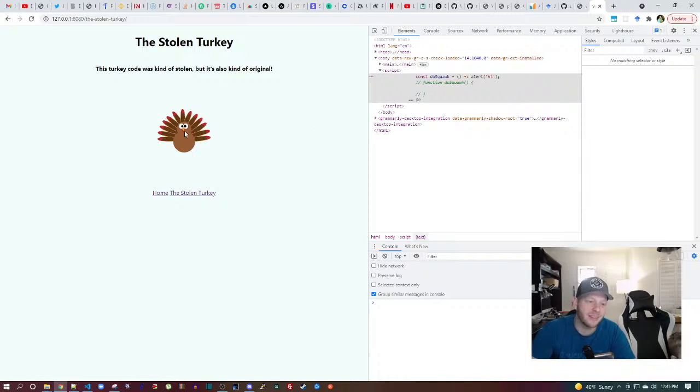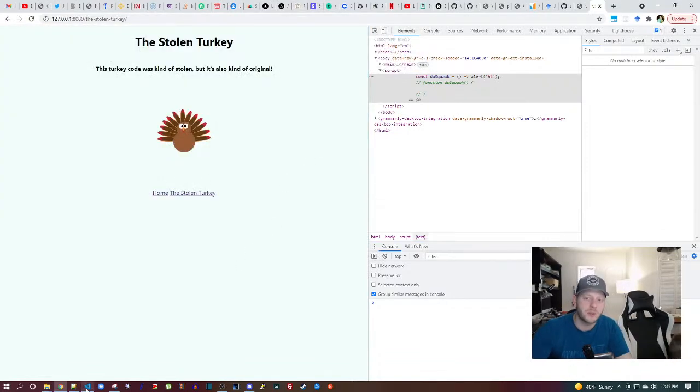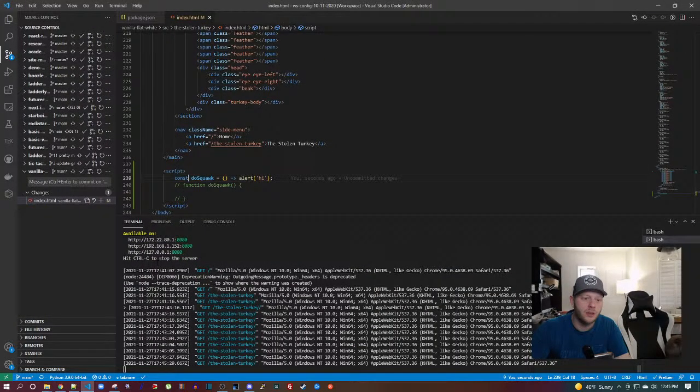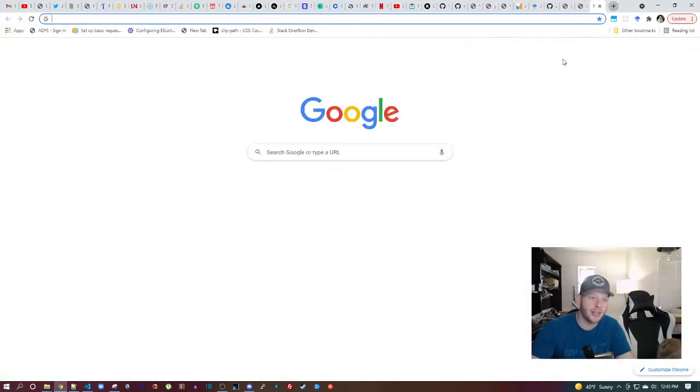Oh, and we even switched it over to const, which I vastly prefer, and it's still working. So let's roll with it. Now we need to make it play a turkey noise.